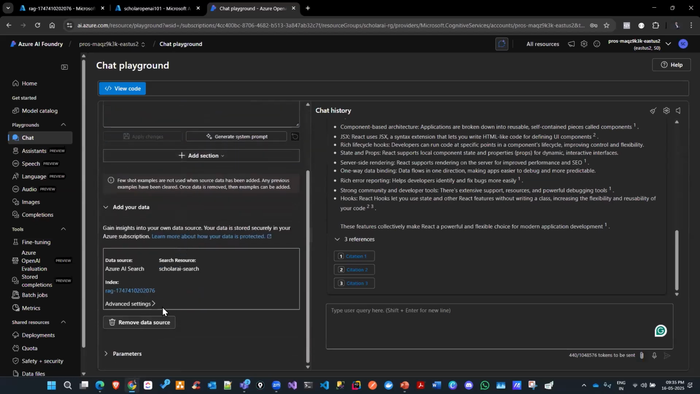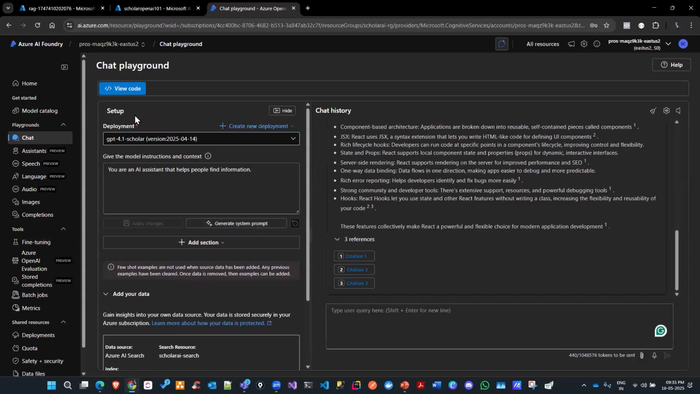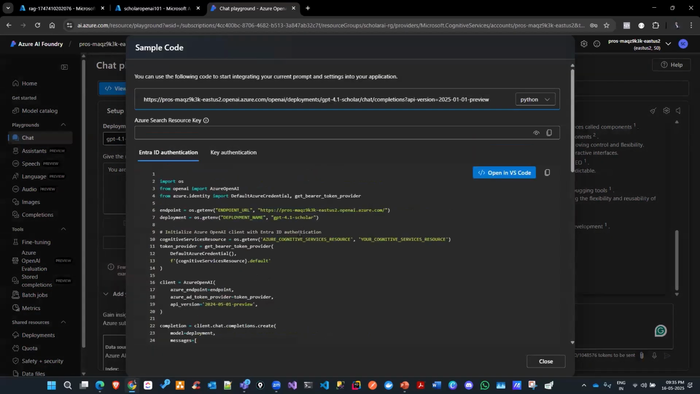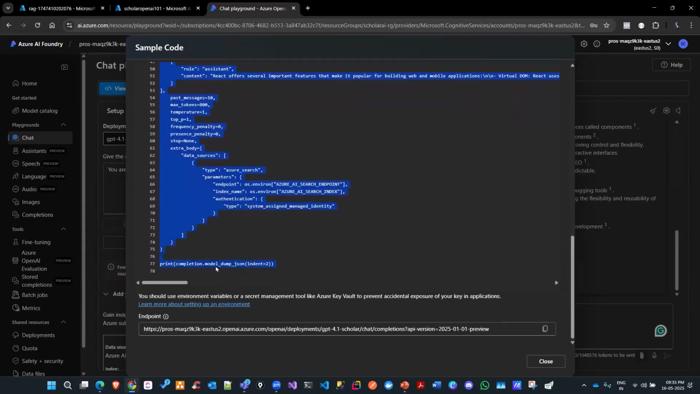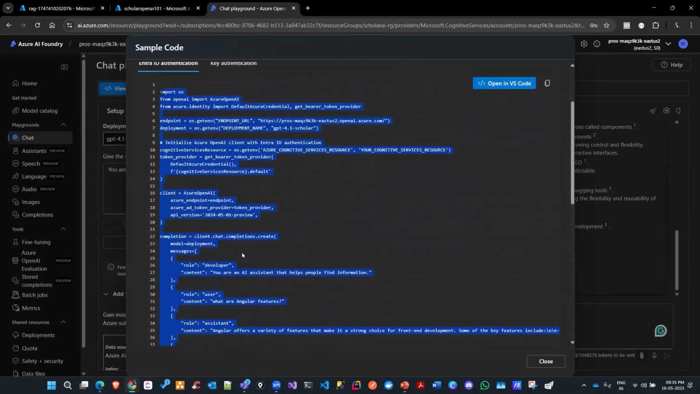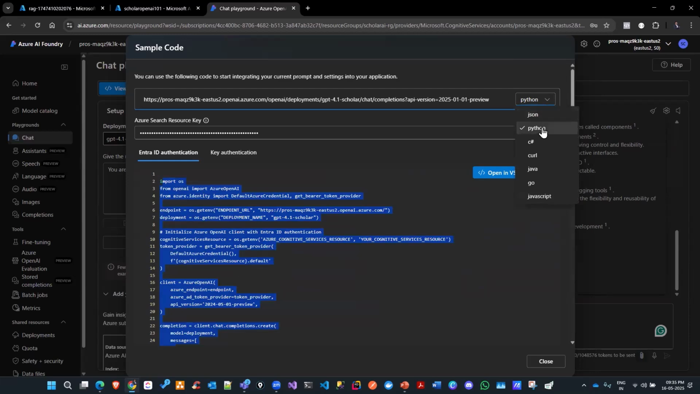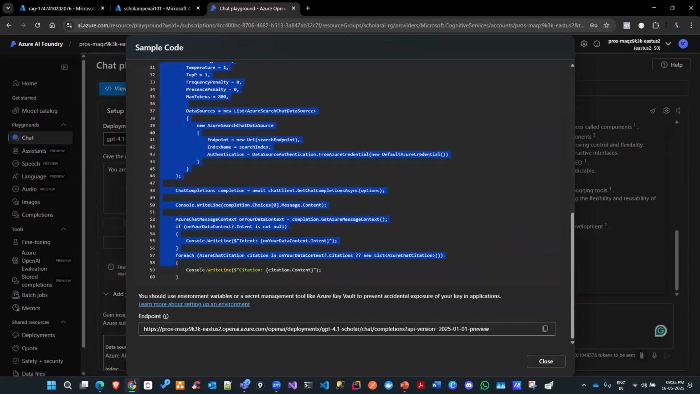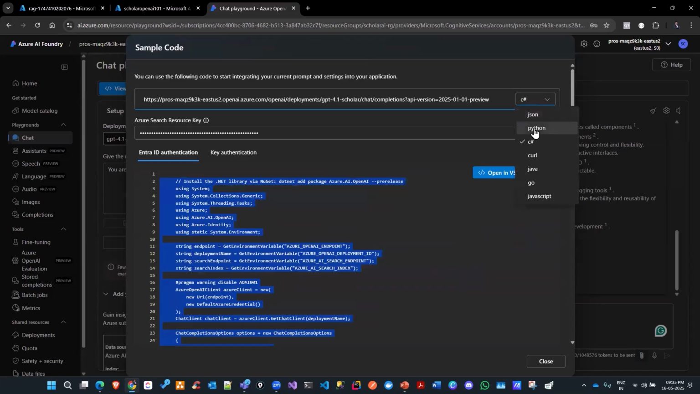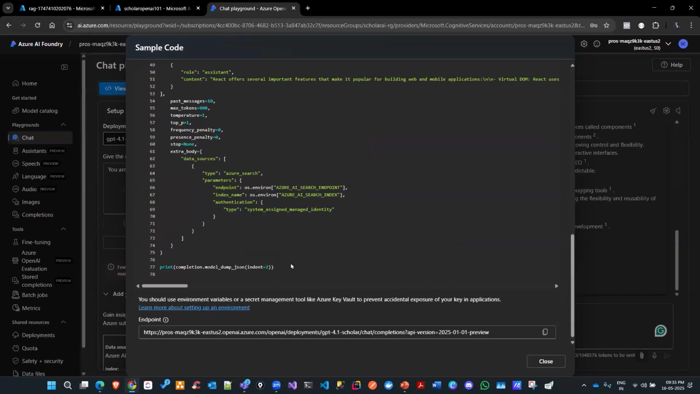And now, how to integrate it with your application? They have the option here, the view code option. You can see it's giving the option for the Python language. In Python, this is the way you need to write the code to integrate it. They have given an example of how it can be used. If you're looking for C#, Java, or JavaScript, they have sample code bases to use and integrate into your application, where you might be using Python, .NET, Java, or any other.